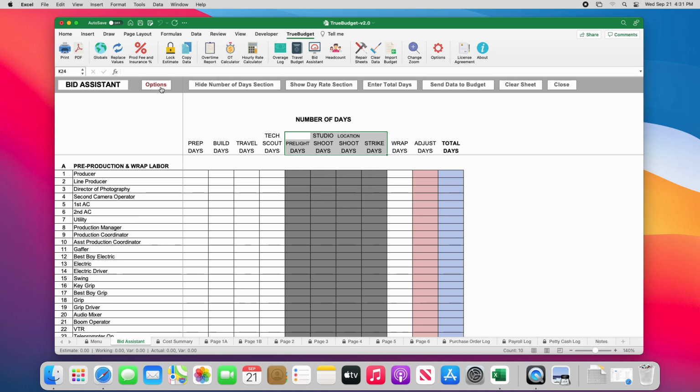For each day section of each line, you can fill in either the letter X or a number. Let's start with line 1, the producer. In the total days window a moment ago, I plugged in 8 for the number of prep days. If I place an X in this cell, it will count all 8 prep days for the producer. You'll notice in the total days column for the producer, it now says 8.